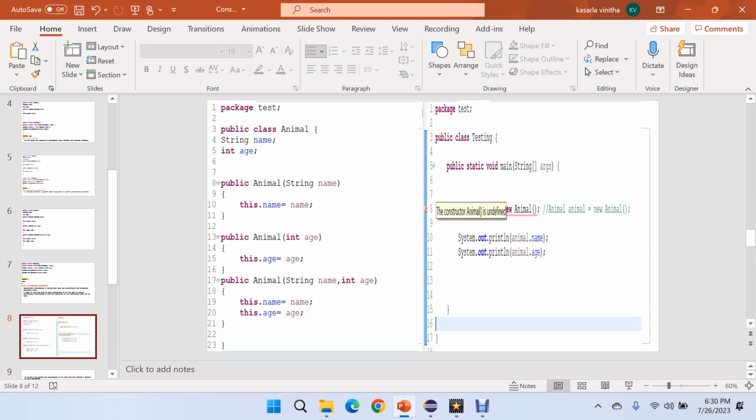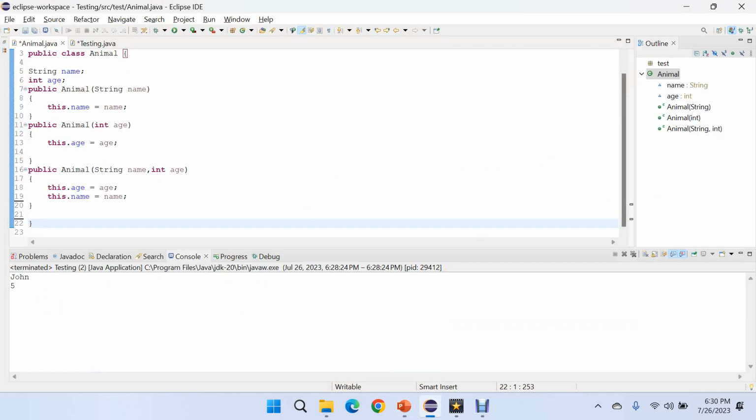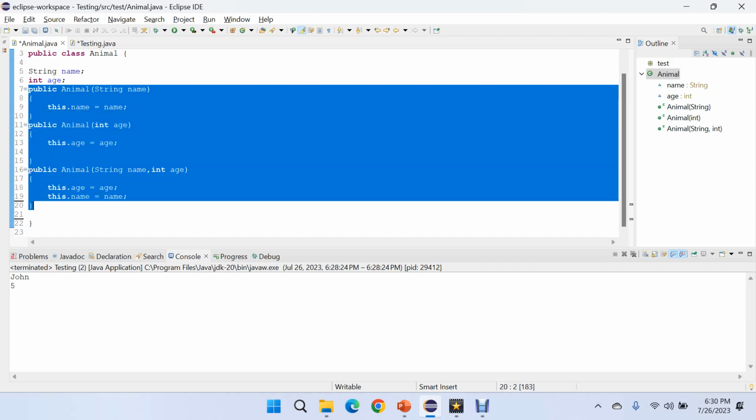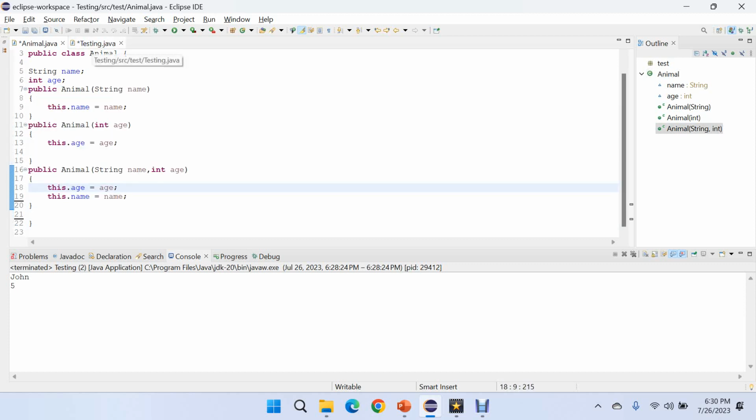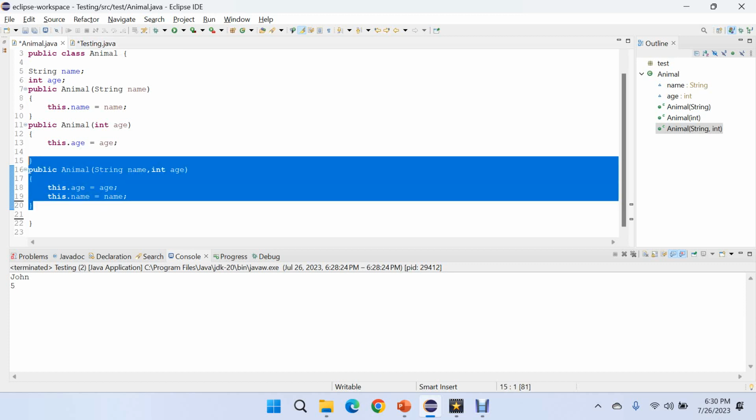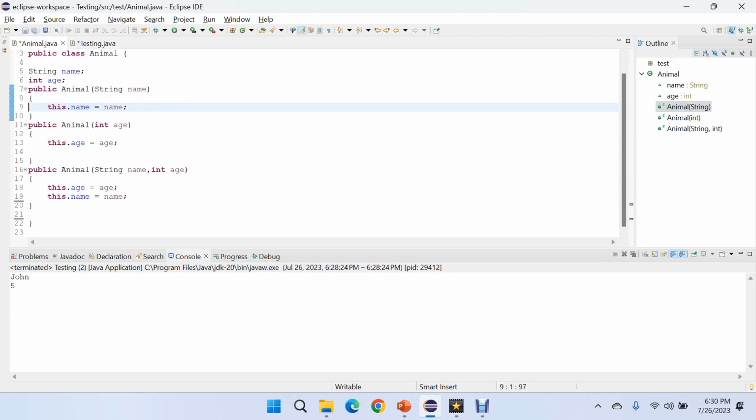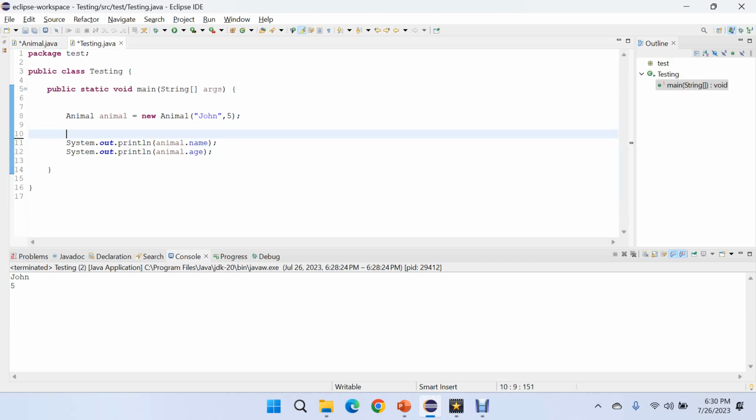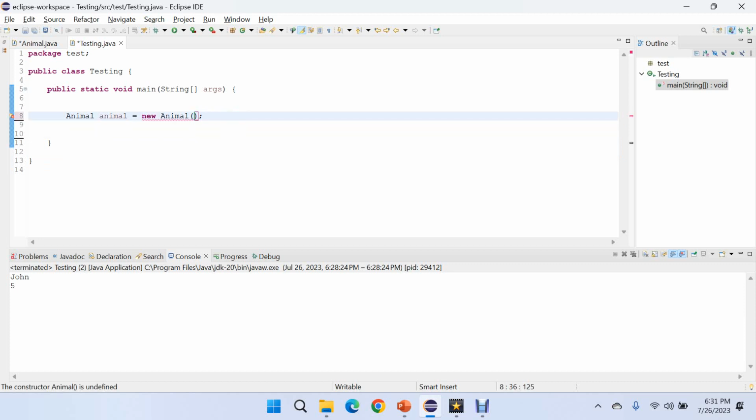Now let's go to the next slide. I have told you that Java provides one constructor by default. That constructor is provided only if we are not declaring any constructor by ourselves. So here let's consider we have written these constructors, but Java provides a default constructor on its own without us writing it, but it doesn't provide one when we write the constructors. So let's test this now. I will pass only blank.